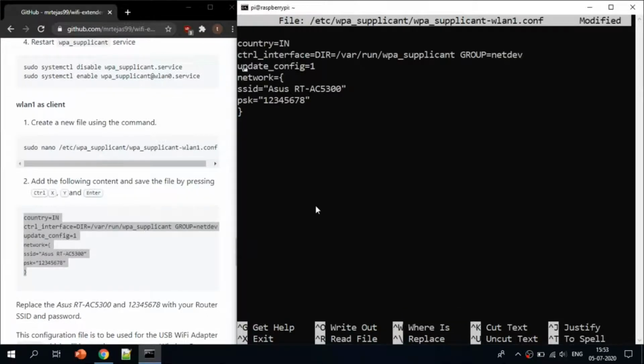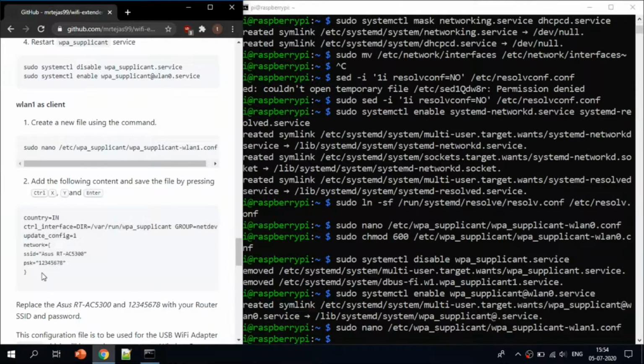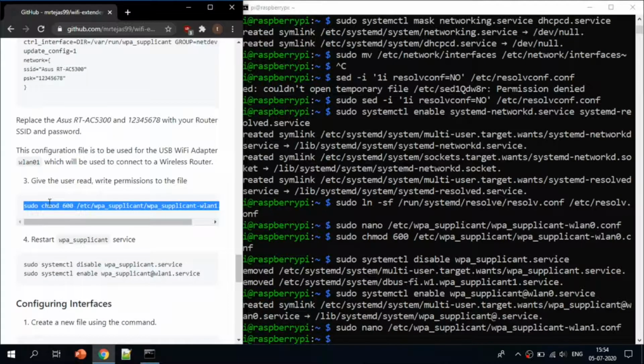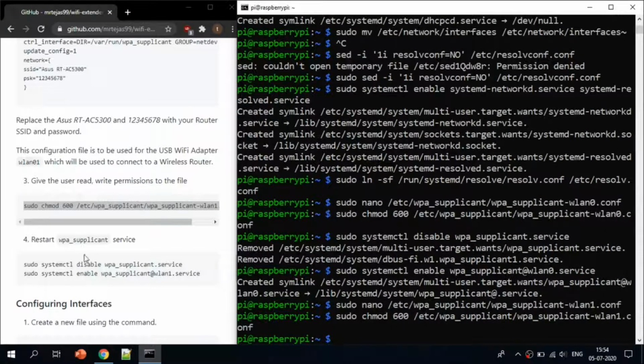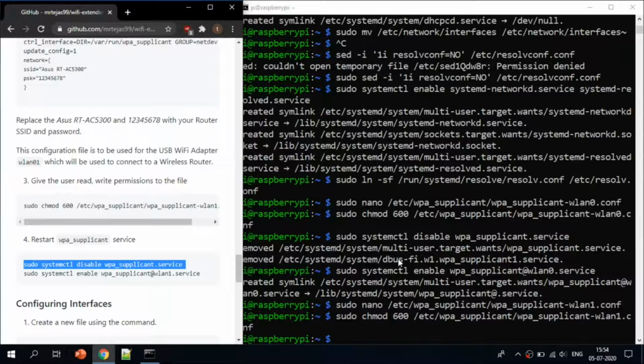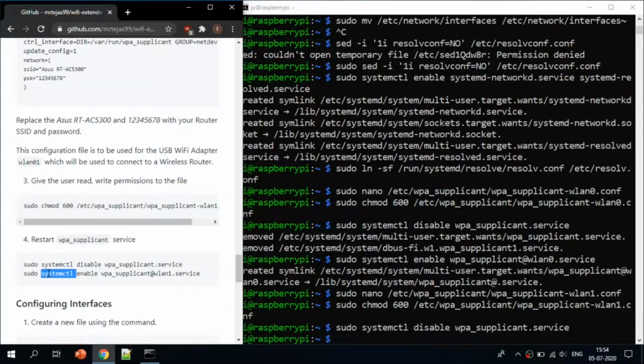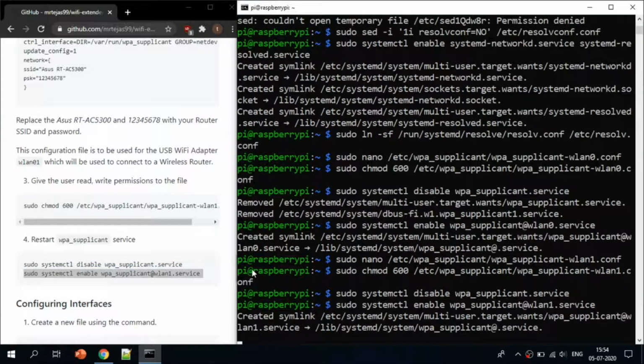Yes, country same again as the previous one. Network SSID. Here I will have to enter the details of the access point to which I want to connect, that is home, the Wi-Fi I am currently connected to. Yes. So change the password. Control X, Y, enter. Will save the file. Same procedure, give the permissions. Yes. Now restart wpa_supplicant. Yes.